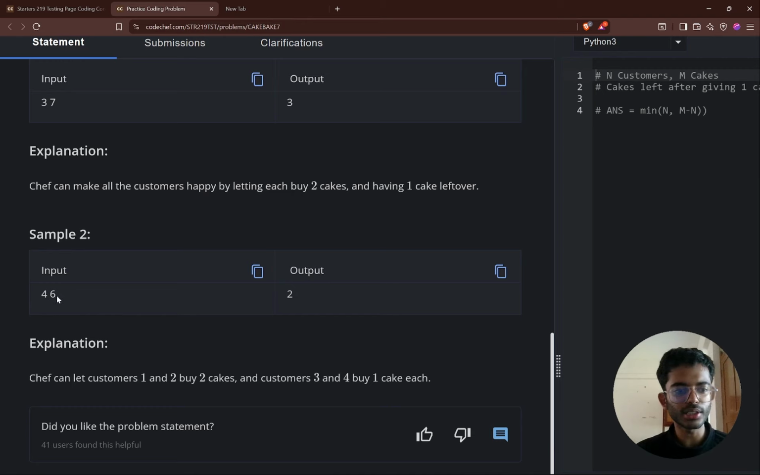In the second input, Chef is going to make six cakes and there will be four customers. So first of all, Chef will give one cake to each of the customers. So Chef will be left with two cakes, right? Now Chef can give those two cakes to any two of the customers, and those two customers will be happy. And the rest two customers won't be happy because they'll have exactly one cake, but they'll not be unhappy either. So the maximum possible answer is two.